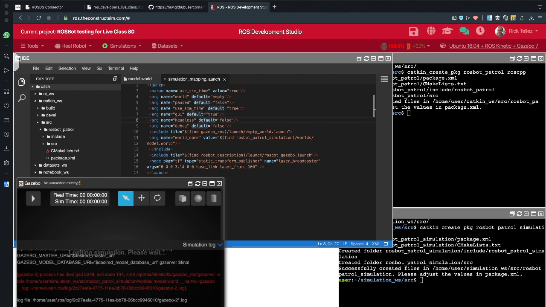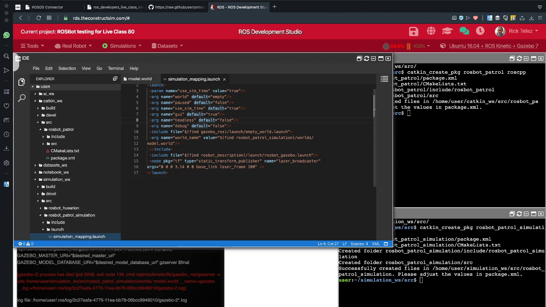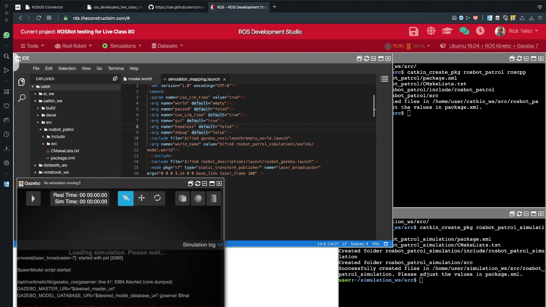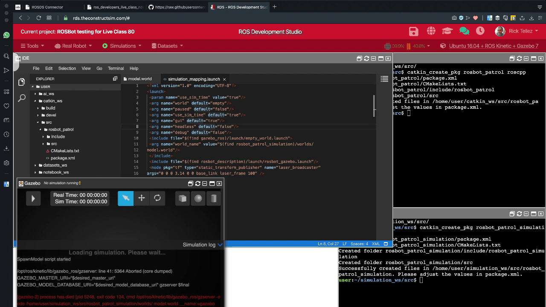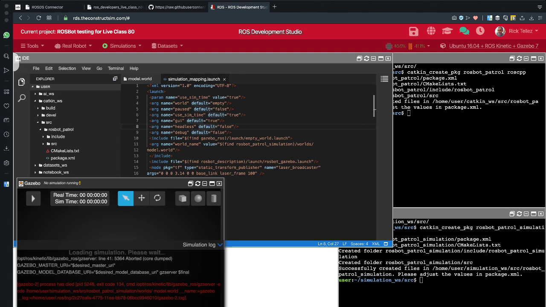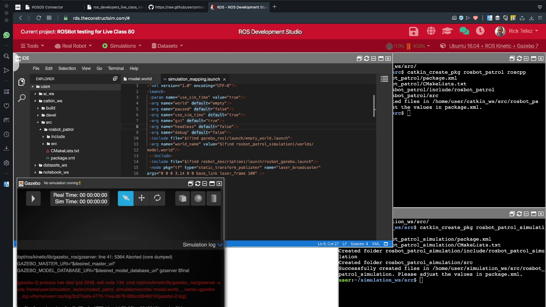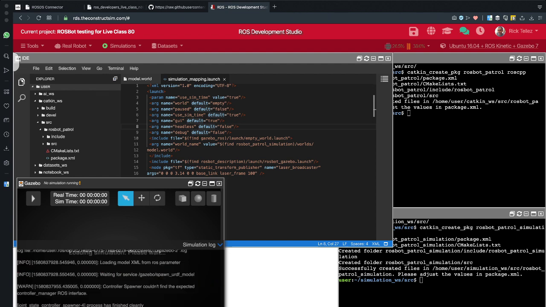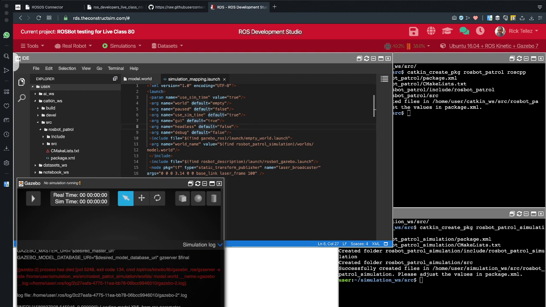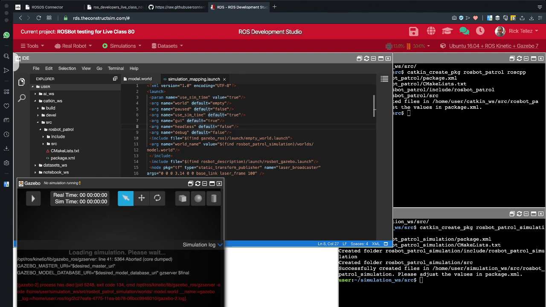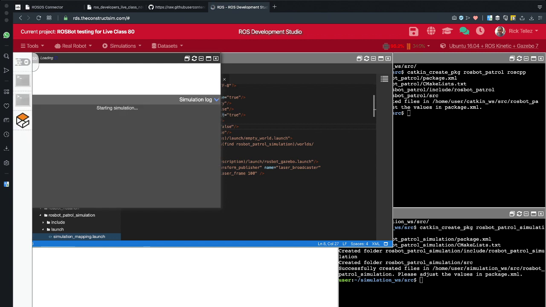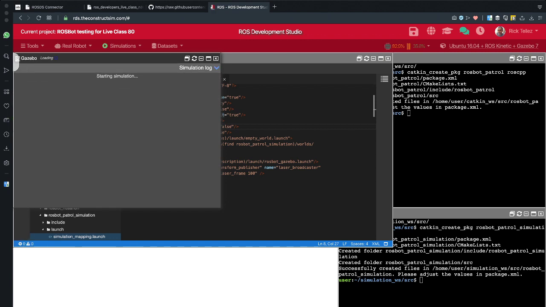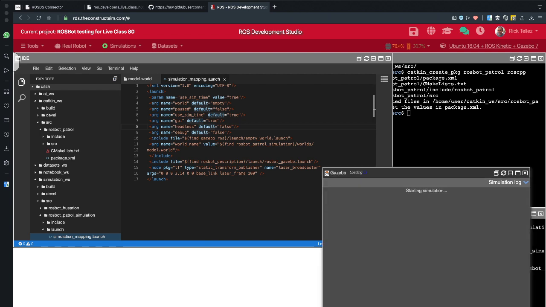Okay, so let me see if I have missed anything here. It says spawn model scripted. Then there is a problem with the GZ server, and it's a problem with the Gazebo master URI. Okay, yes, I think this is a problem of the network, because I was connected to the other. Yeah, I think it's that. So let me close it and launch it again.